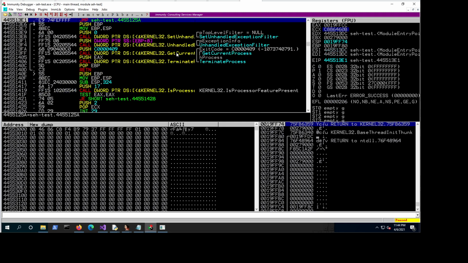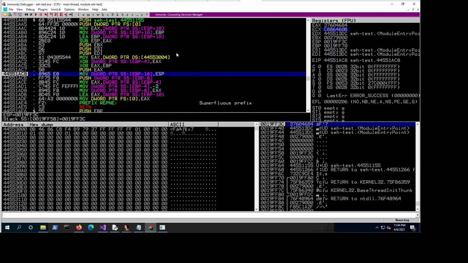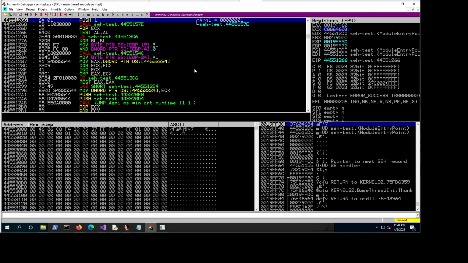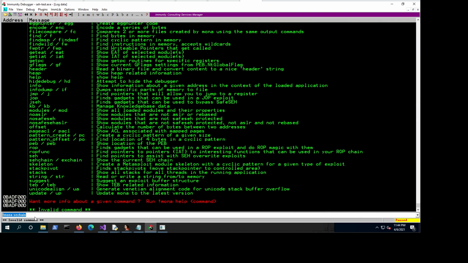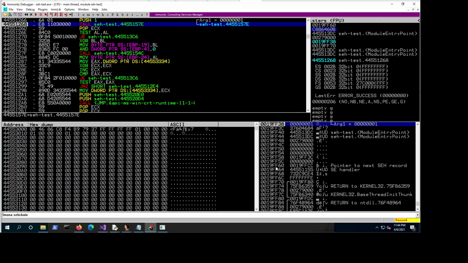Okay, jump here. All of these are good. Those are all to check the values that we have. We can see our pointer to the next SEH has already been added. So that's good. Let's check the chain, so Mona SEH chain. I think I forgot something. Yeah, SEH chain. Okay, so the value 19FF60. This is where it is, 19FF60.